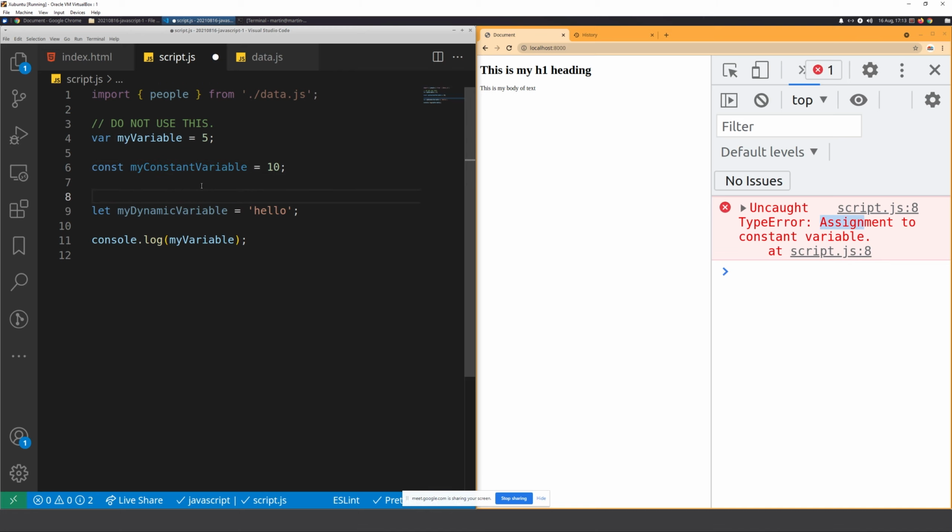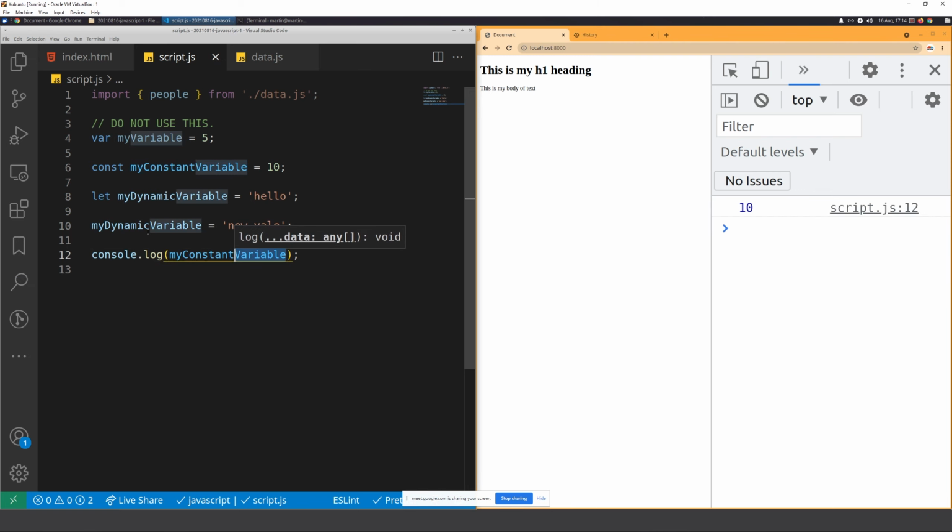But that's not always so useful. There are use cases for this, and you're often going to be doing this, but you're also going to want your variable to be able to change. And that is now with the let keyword. The let keyword lets us change our variable to whatever we want. So we've got now currently my dynamic variable, and I'll change it to new value, and then I'll console log this. Oops, that was the wrong one.